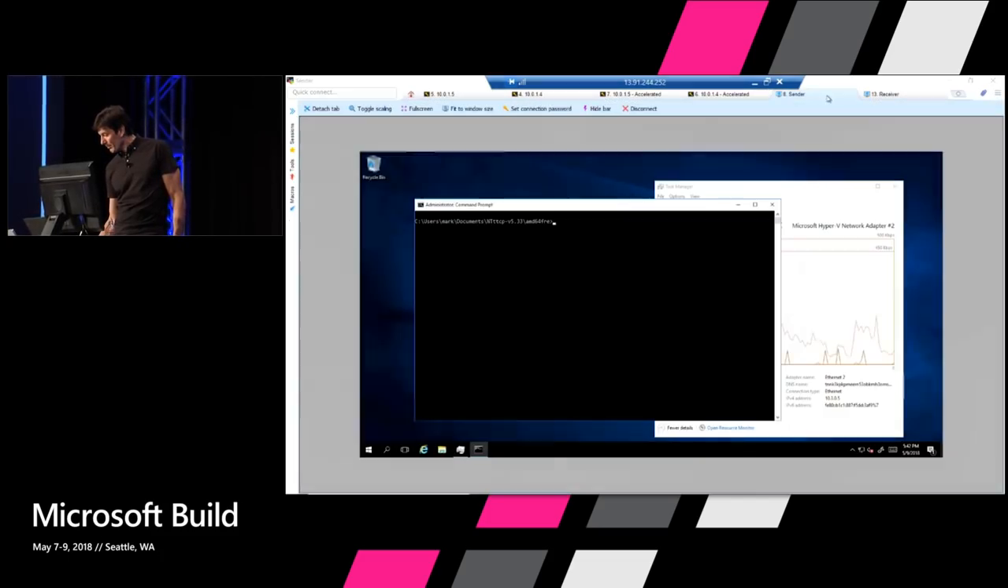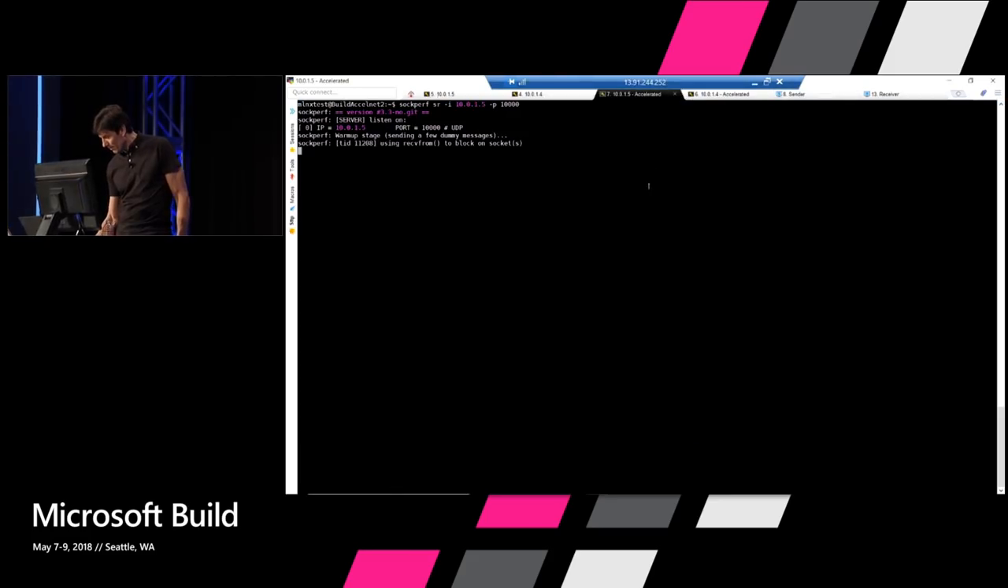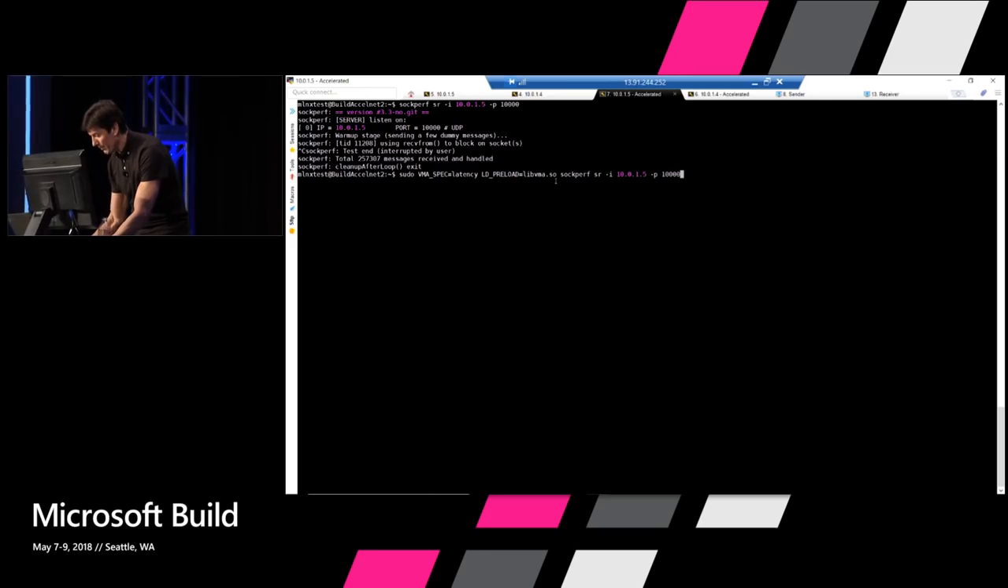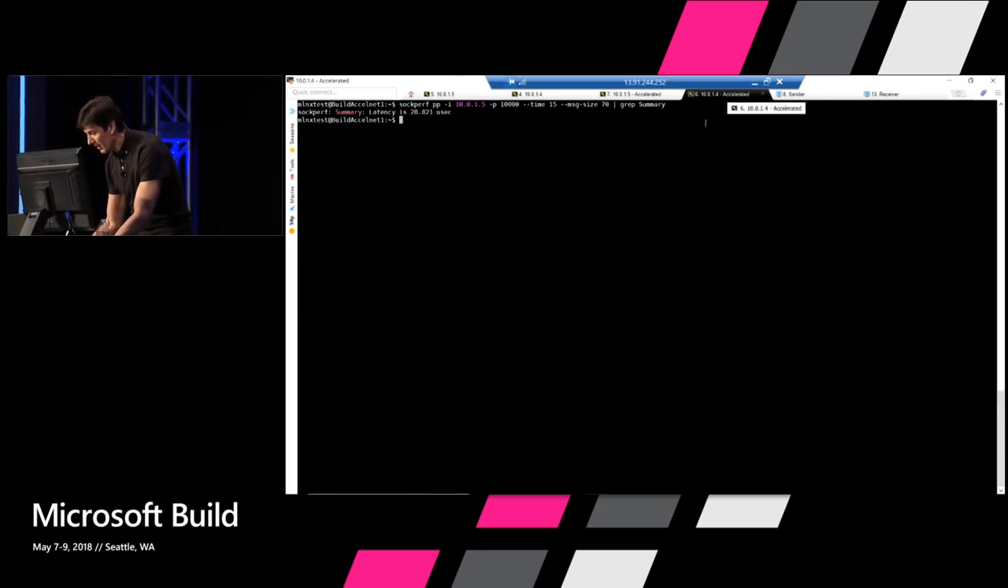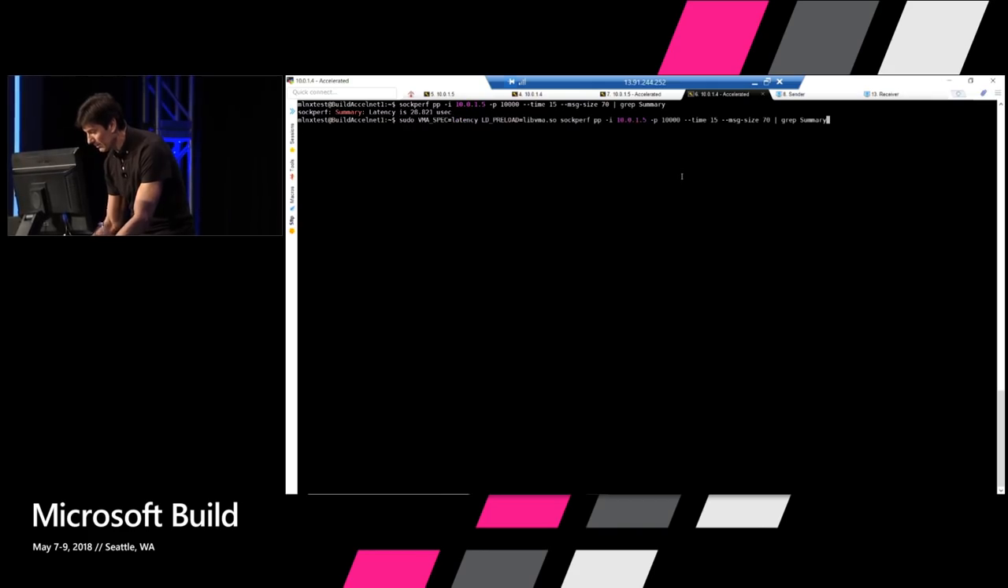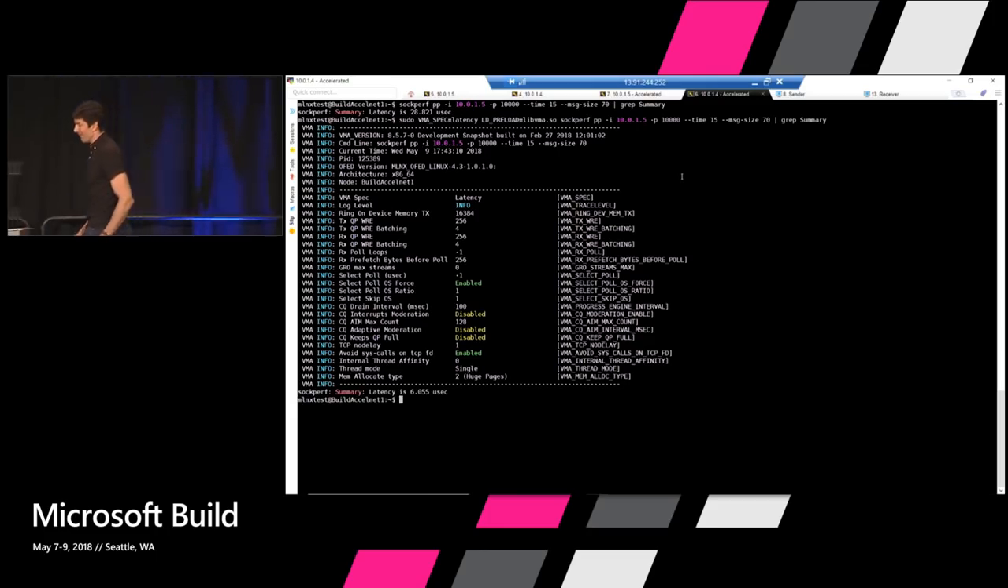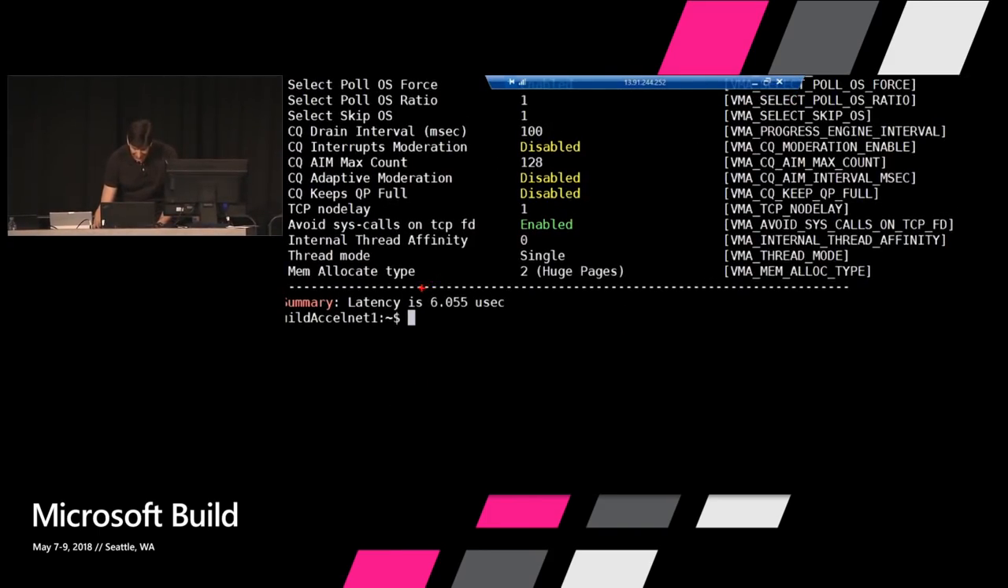Now let me show you what it looks like with DPDK. So here's the DPDK receiver, and here's the DPDK sender. And in about 15 seconds, we're going to see how this does.